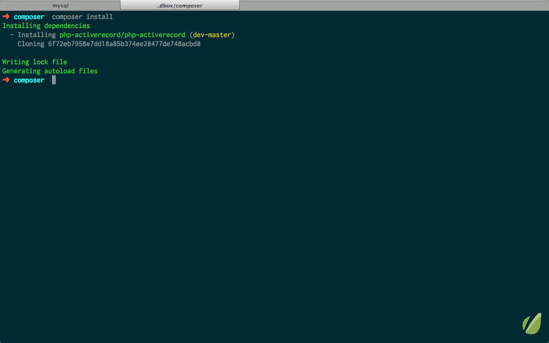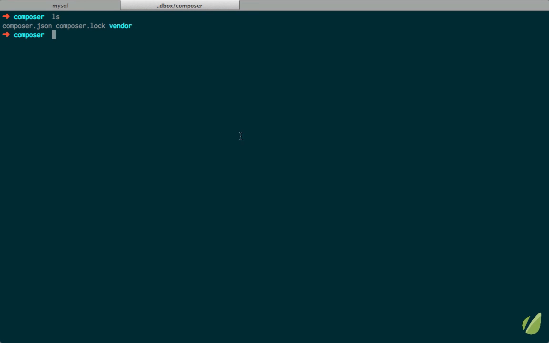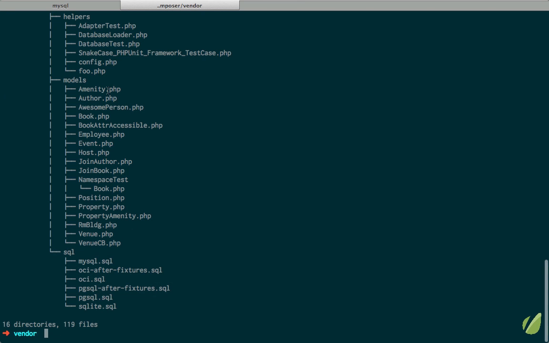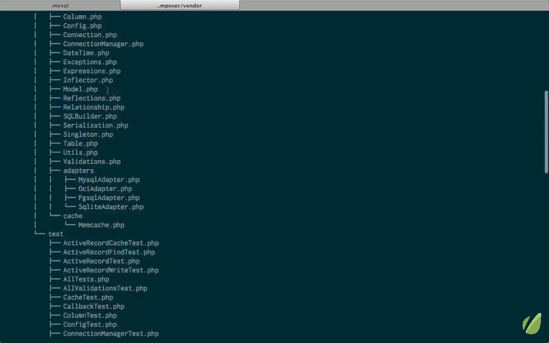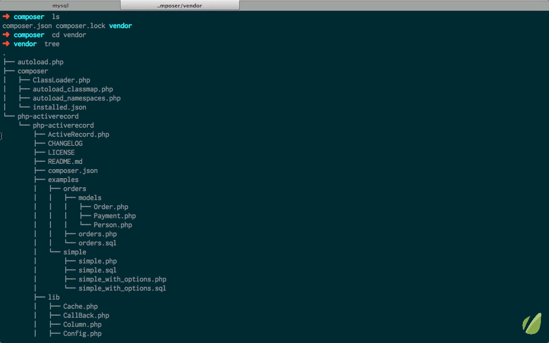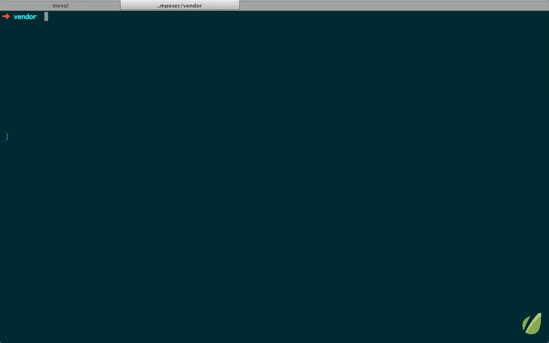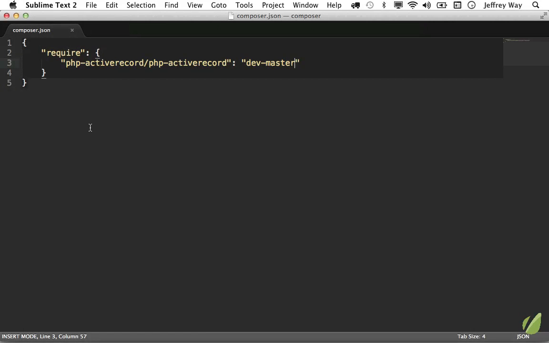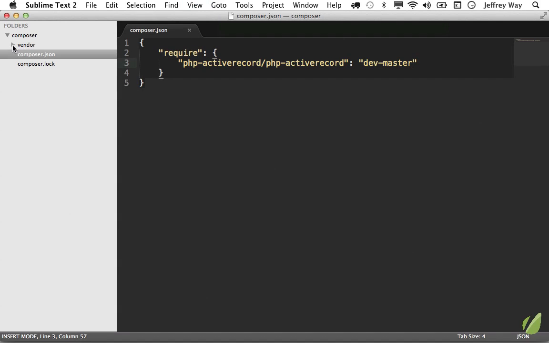Now that worked. So I will list the files, and now you'll see we have this new vendor folder. So I can cd into this vendor folder, and if I view the tree for that directory, you'll see that it actually downloaded quite a bit. It downloaded everything that we need to use PHP's ActiveRecord implementation. So let's clear the screen, go back to Sublime Text, and I'm going to bring back the sidebar, and now let's figure out how we can actually use this in our projects.